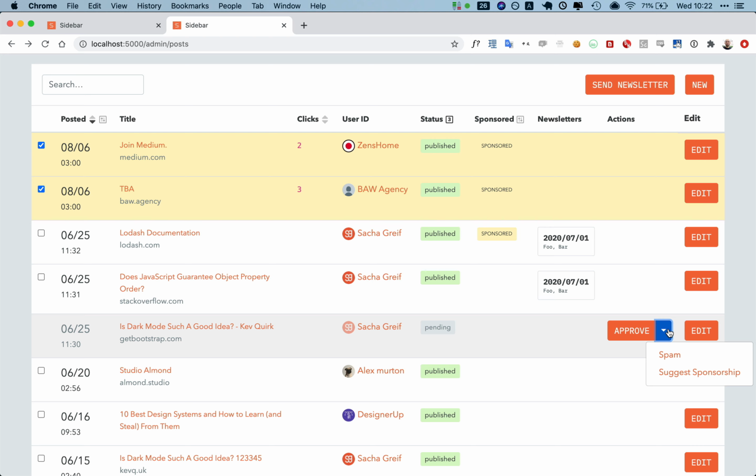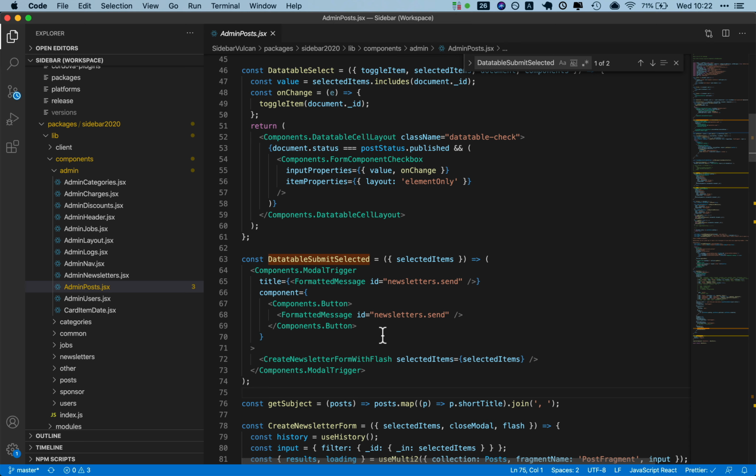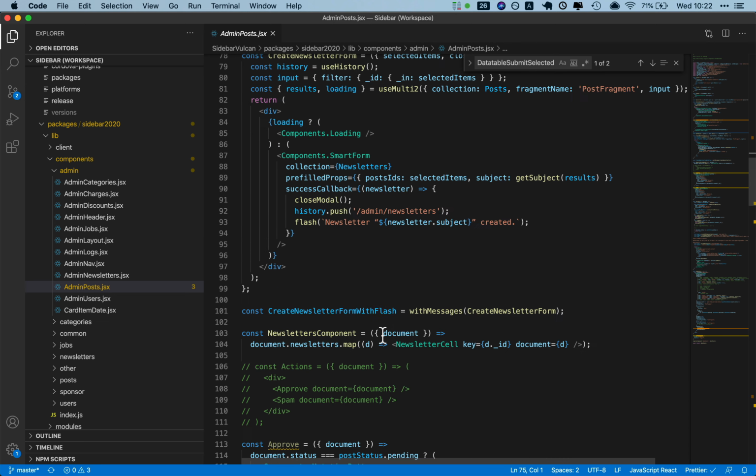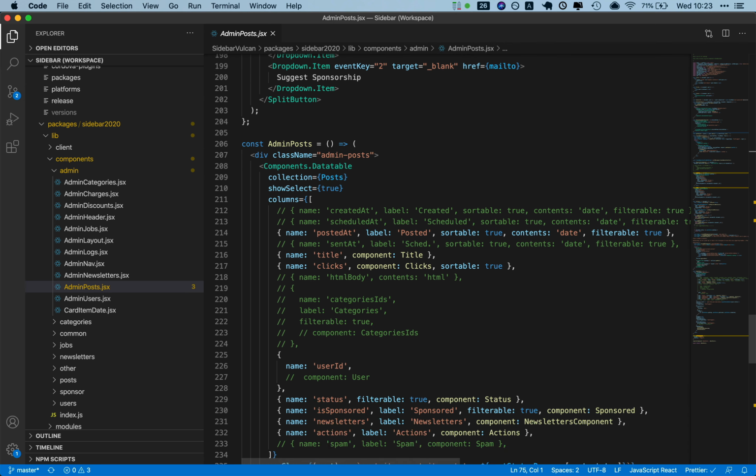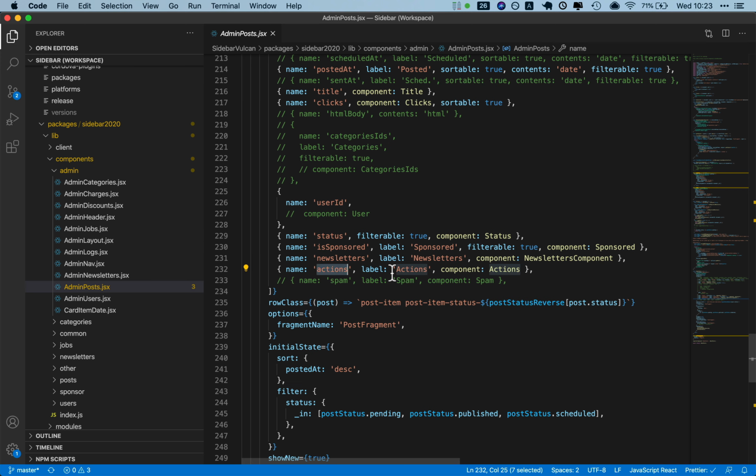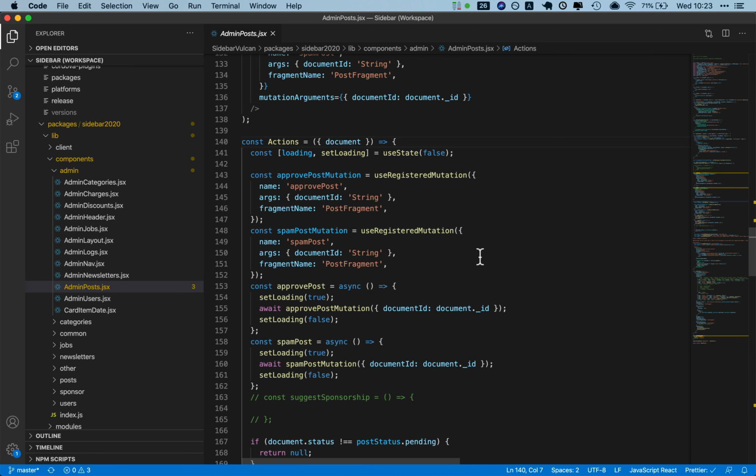Another thing we have here is this button that contains these three actions: approve, spam, and suggest sponsorship. And so if we look at the actions column, you can see there's an action component somewhere. And again, we're using those registered mutations to do actions on the server. In this case, approve a post to be published, or mark it as spam, which also sets a flag on the user who submitted the post, so we don't get even more spam.